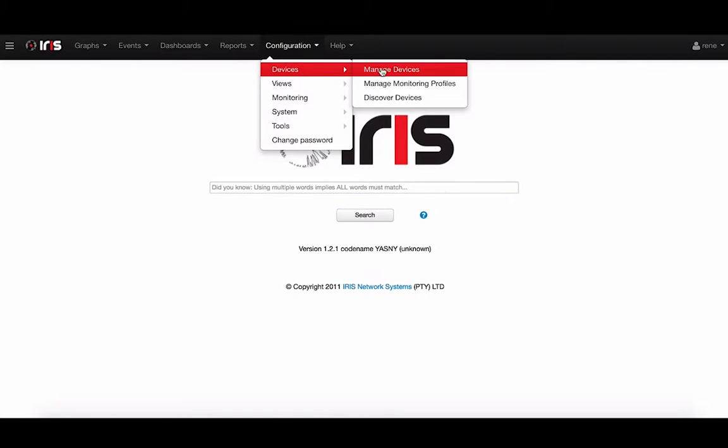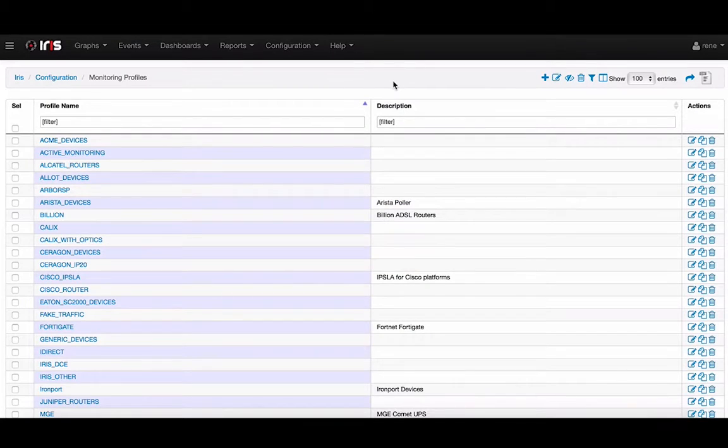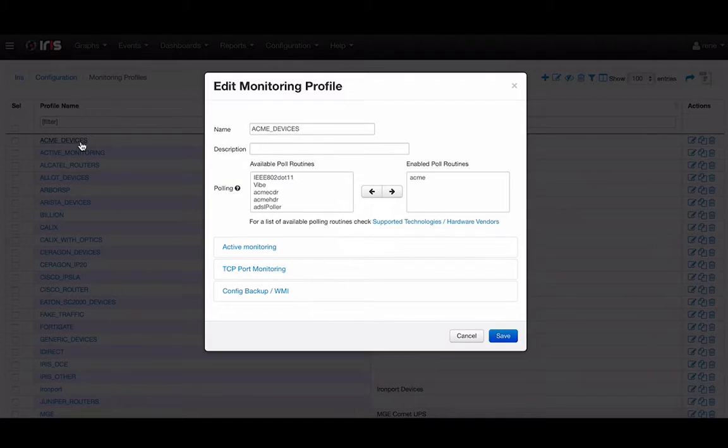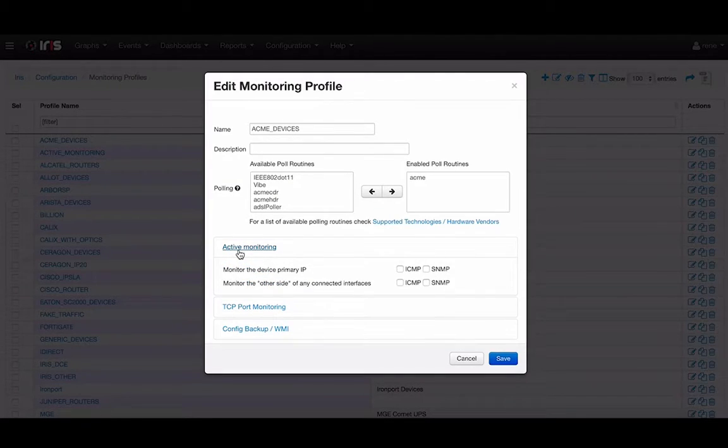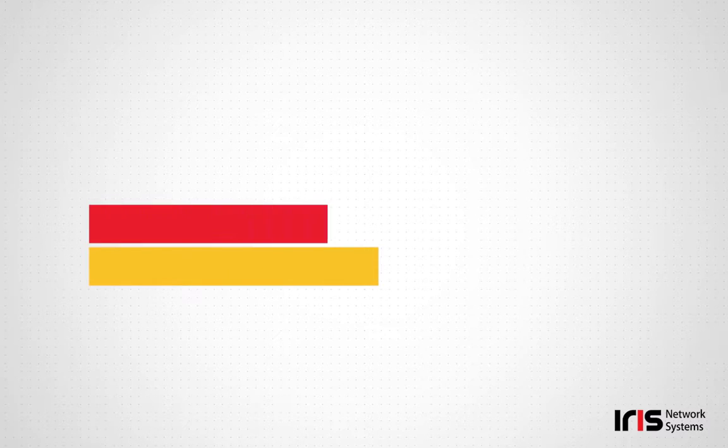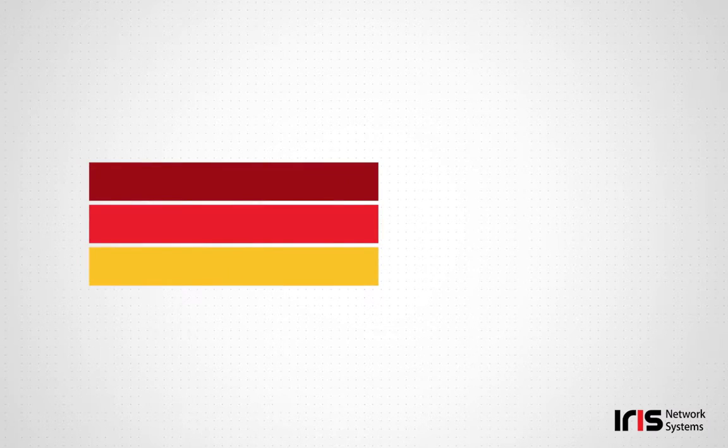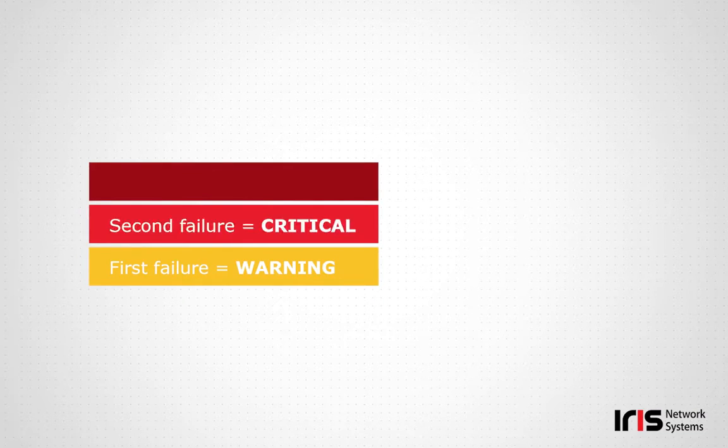Active monitoring is controlled by the monitoring profile, where you can choose to monitor SNMP, ICMP, or both. We discuss this in a bit more detail in the video on devices, but for now, all you need to know is that alarms are generated with three severities for this type of monitoring. First failure is warning, then critical, and the third and subsequent failures are all down.